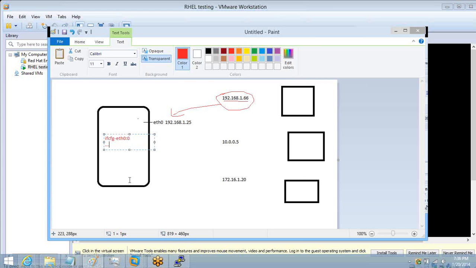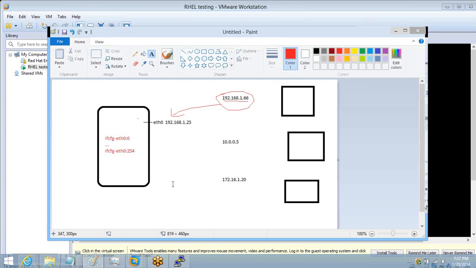You can go like ifcfg-eth0:254, maximum. That means your computer with one Ethernet card can communicate with 255 different networks. So you need no router here; your Linux ESX server itself can do the work.